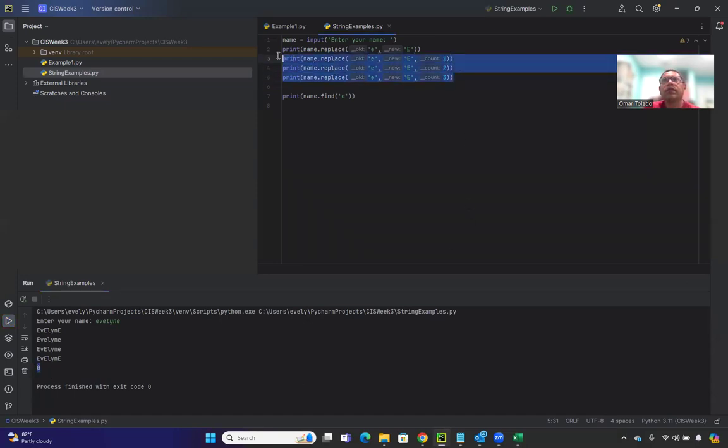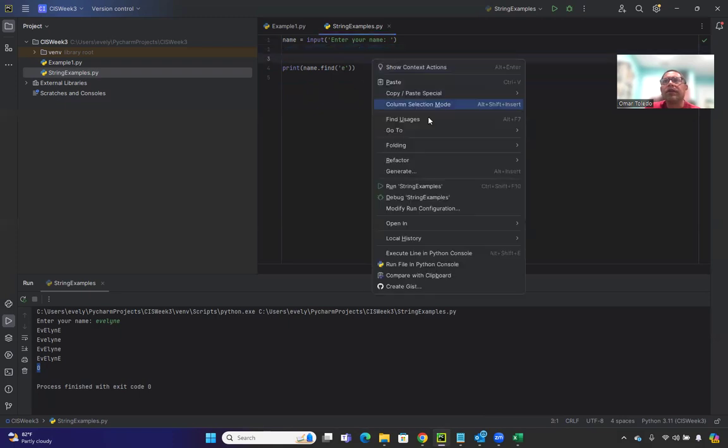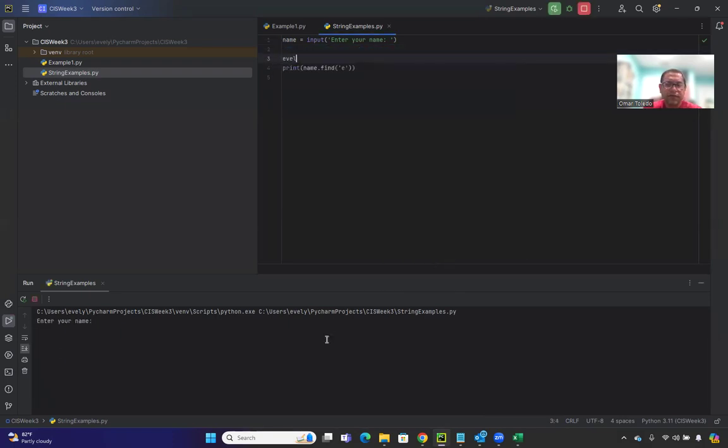We covered replace, right? Now we're checking find. 0. So you type, for example, -1. What does -1 mean? That the find method didn't find any character E in the string Omar. Let me run again.